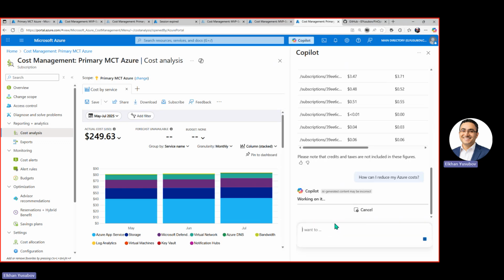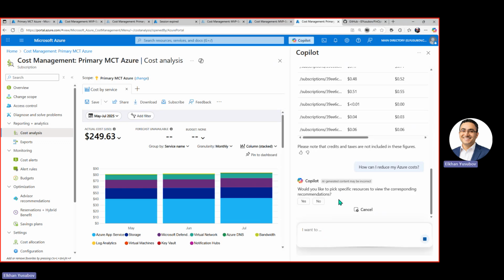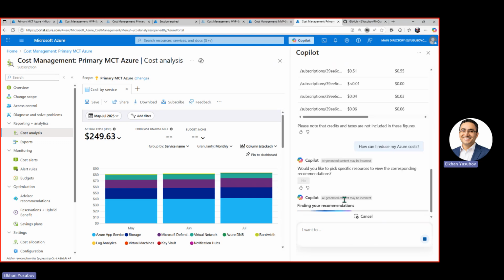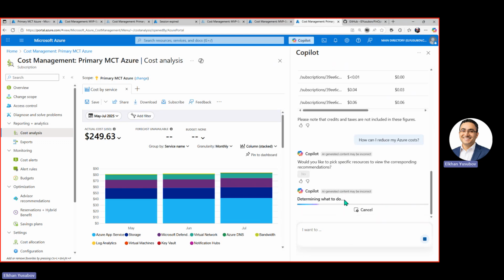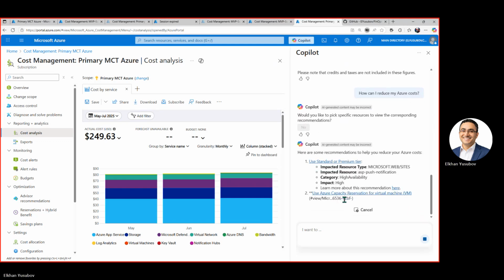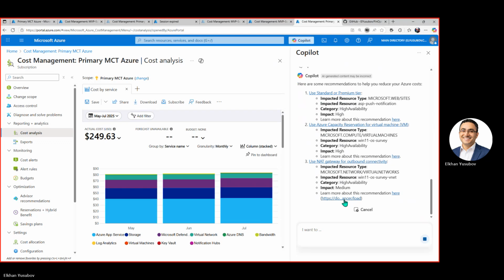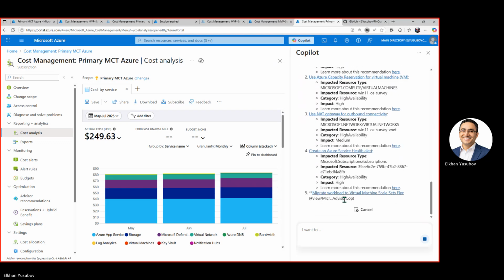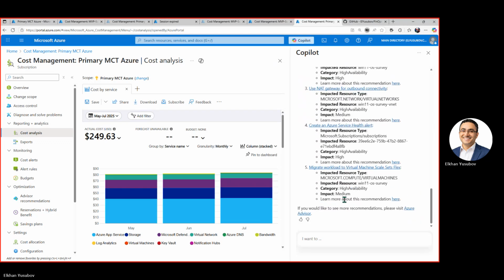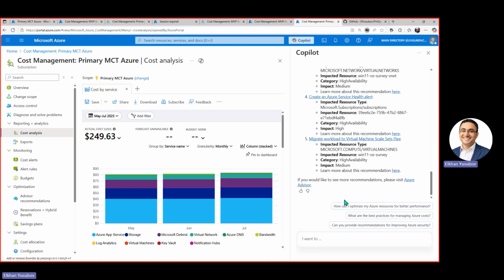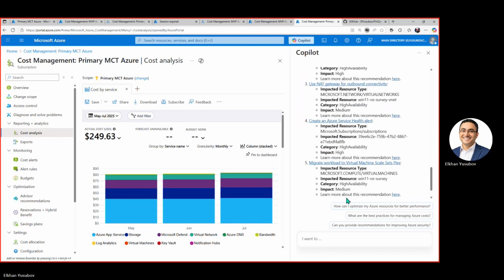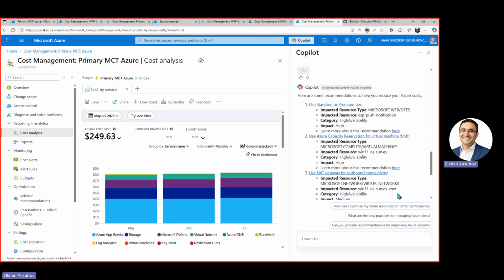And let's ask this question. So it can be, do I need to pick specific resources? I say no, just show me where I can reduce the cost. So I got some list of recommendations here where it's talking about certain resources that I'm using, and I can act upon it.